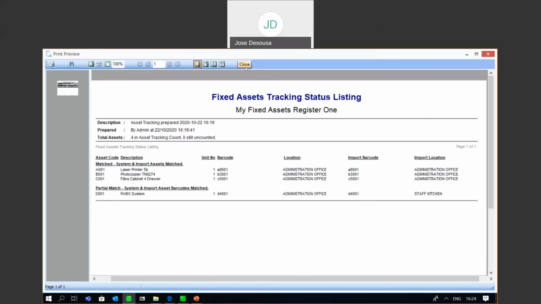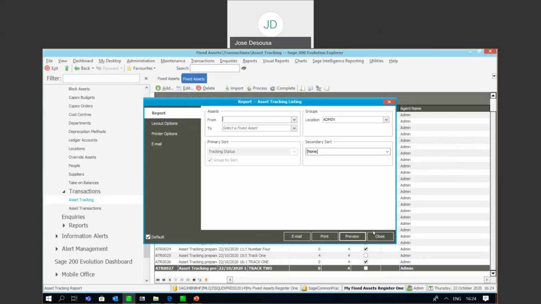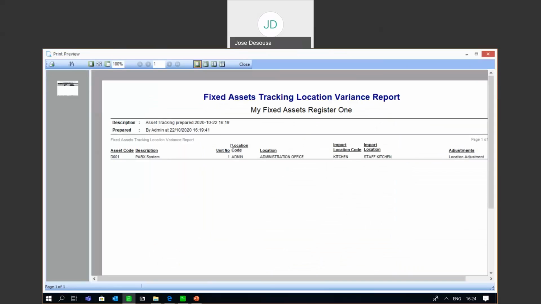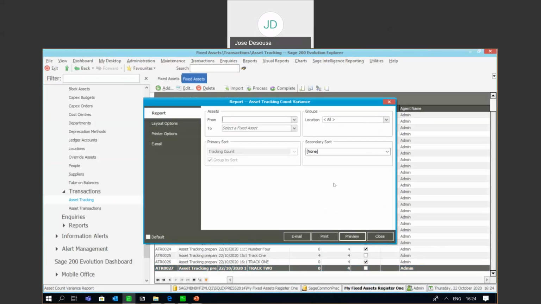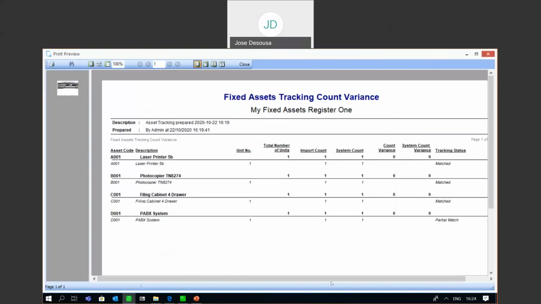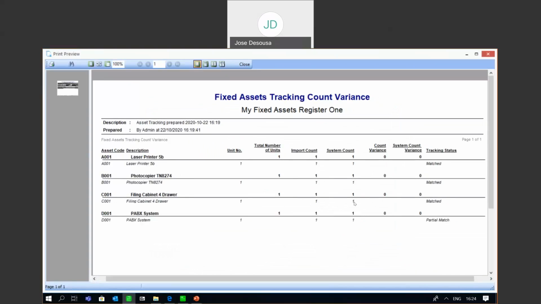Right. Now, the next option is going to be our asset location report variance. And if I preview that, it tells me once again that there's a difference, and it tells me that for this particular asset, we did go and process location adjustment, which is going to be updated on our physical asset when we complete the tracking. Right, got the details there. And I can then go look at the next report, count variance. Okay. So once again, import count and system count are the same. There are no variances. The status on one of the assets is just a partial match simply because the locations differ. Other than that, we've got the asset available and we can continue.